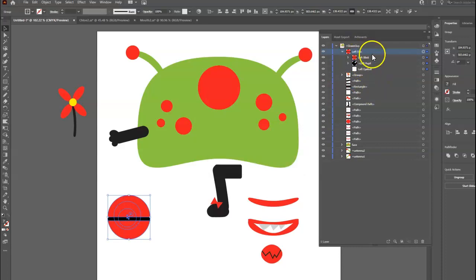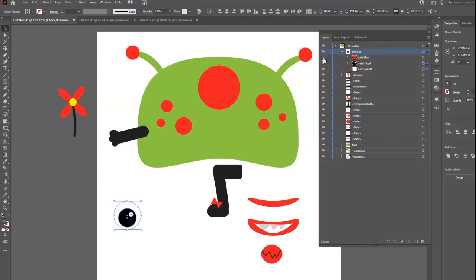So that should give us an eye. And I'll turn off the blink. And then I want to go ahead and move this into position. Now, it's kind of hard to move stuff in position. If you have things turned off, they don't necessarily move.